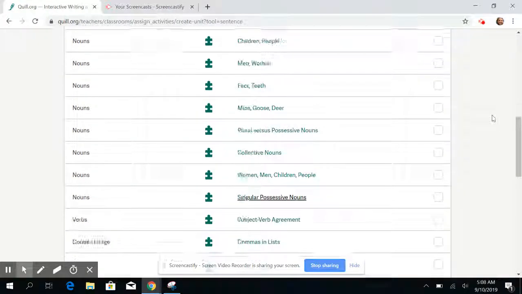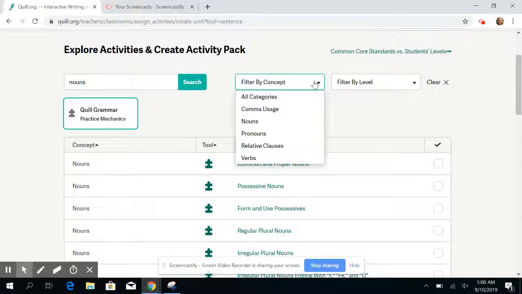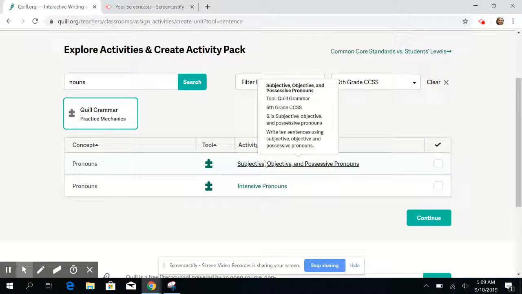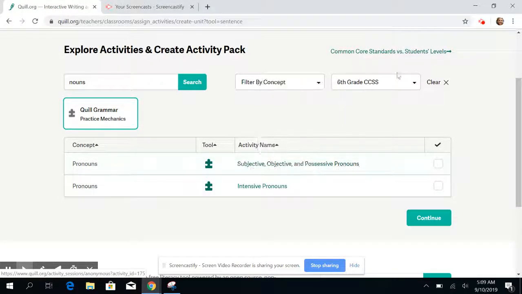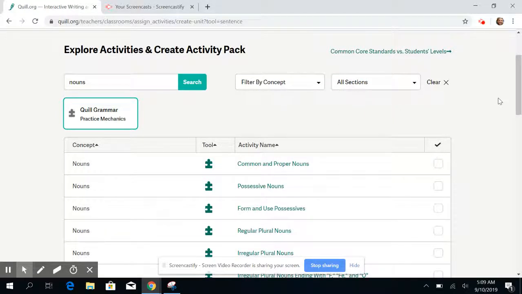So, just for fun, let's just say I want to assign like a noun pack, okay? And again, you can filter by level and by concept, okay? Filter by level. For whatever reason, there's no 5th grade on this particular one on nouns. If I want to do 6th grade, for example, you can see I've got some more higher level questions. 4th grade. I'll look at all sections, maybe go back to 4th grade. You can see where it filters out some of these are actually pronoun lessons, okay? Back to all sections, okay?